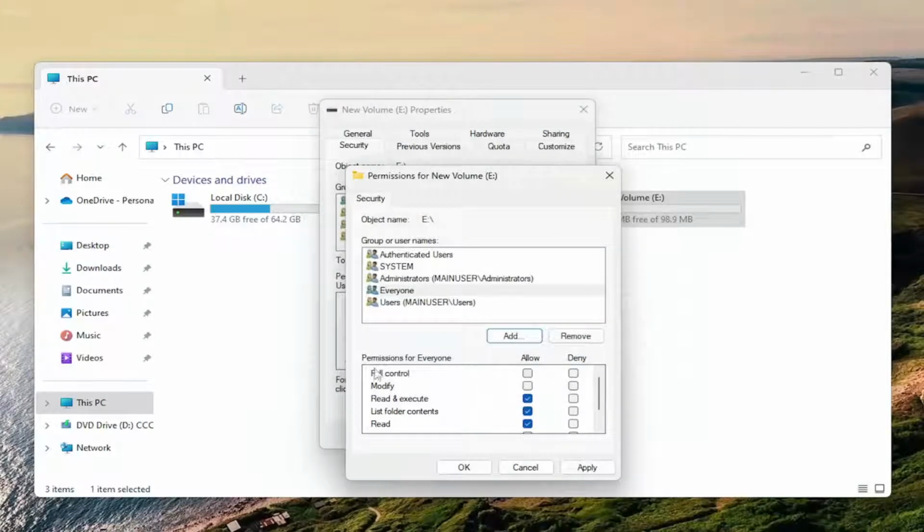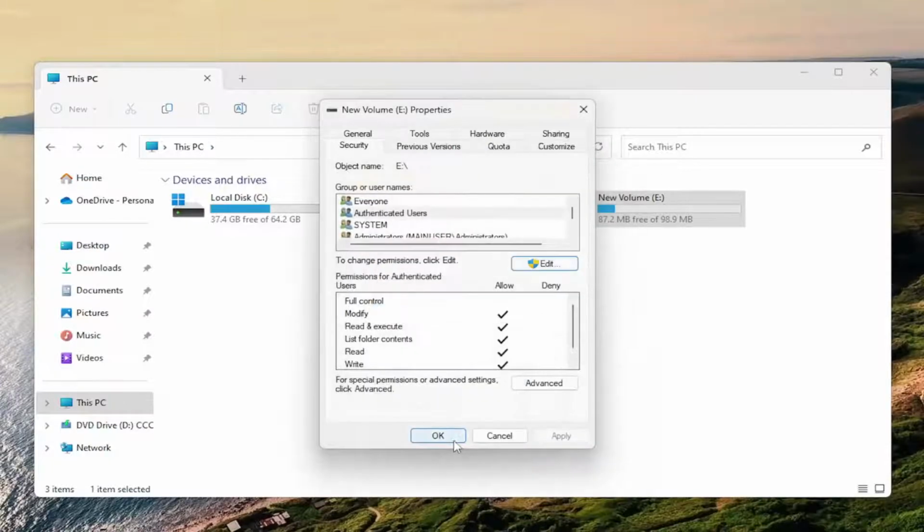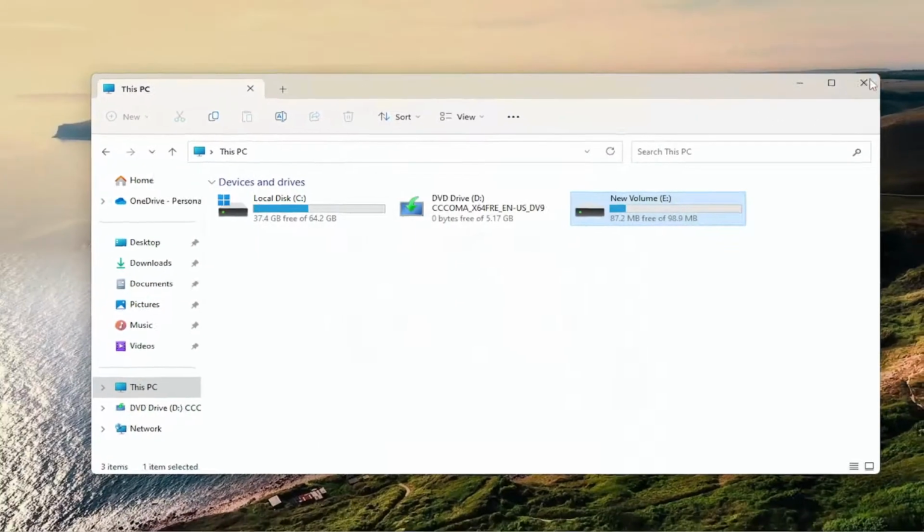I'm going to check mark where it says Full Control, so Allow. I'm just going to do the full control for all the items here. Just check mark that top box. And then once you are done with that, select OK. Select OK again and close out of here.